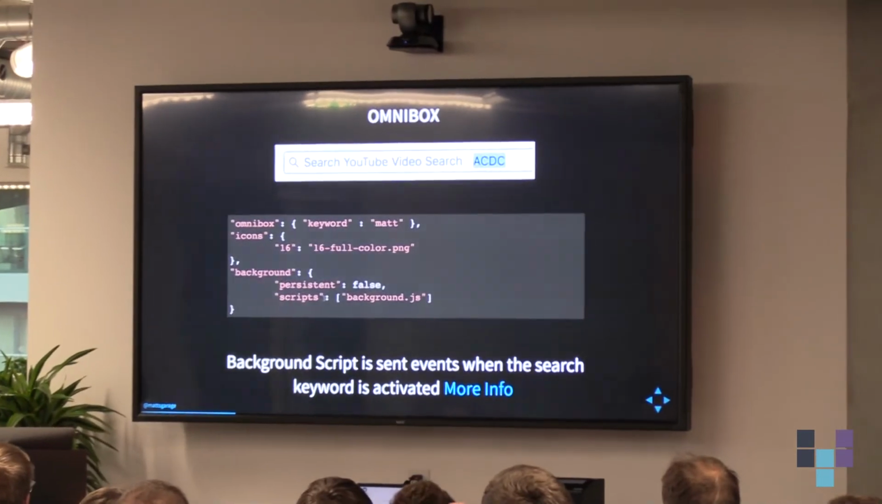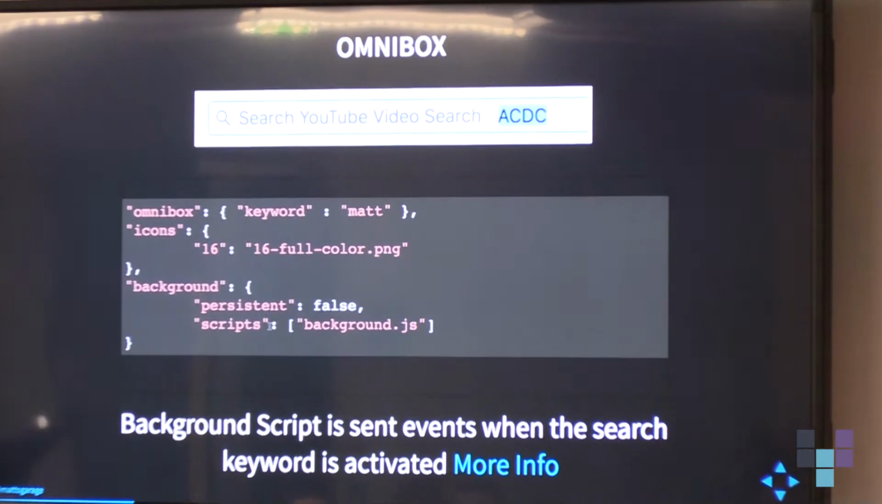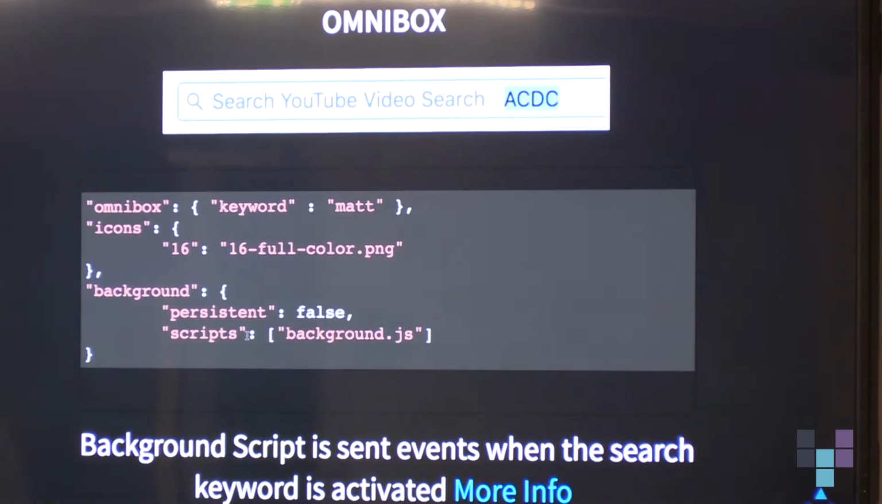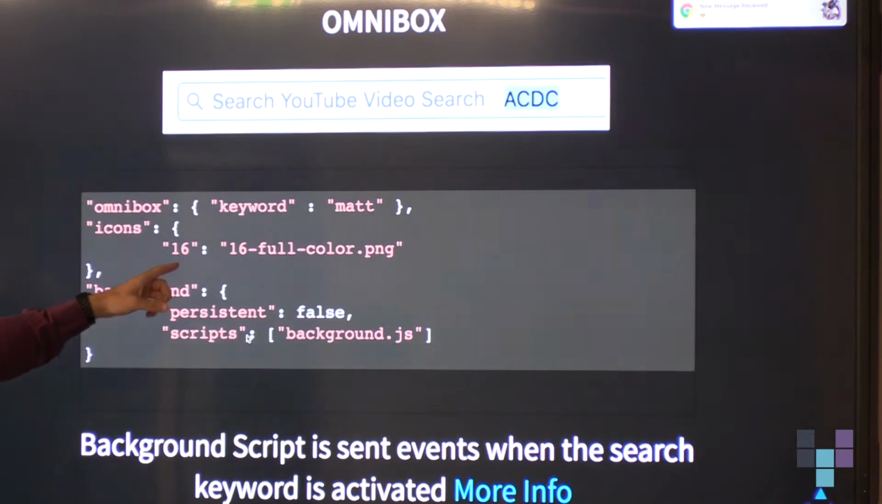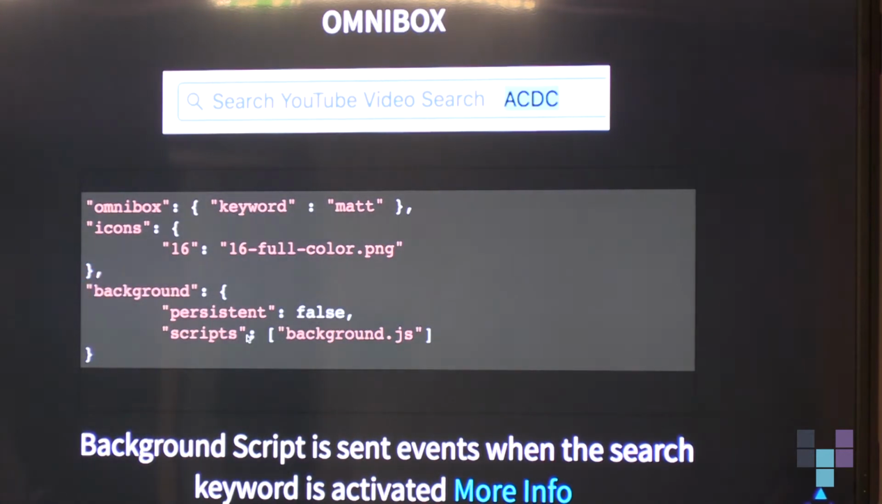You can have an OMNIBOX. OMNIBOX is the name for the search/URL input in Chrome. You've probably come across that before. You can set up your extension to trigger some special behavior when it comes across a keyword. So in the manifest, again, you have your OMNIBOX criteria and then a keyword in there. And so with this extension, anytime someone types in mat, you'll get a special UI treatment in the URL bar, and then one of your scripts in the extension will start to receive events from the URL bar, so you can get information about what's being typed in, and you can handle that however you like.